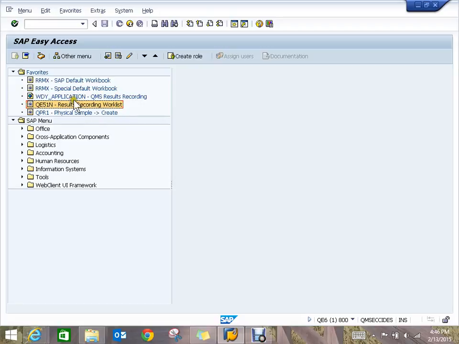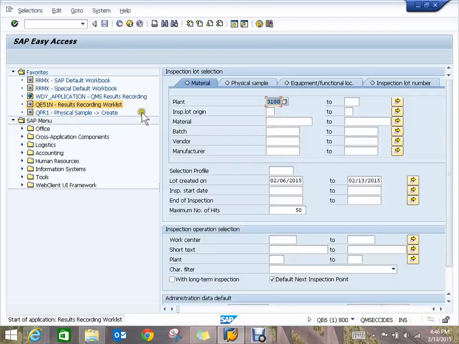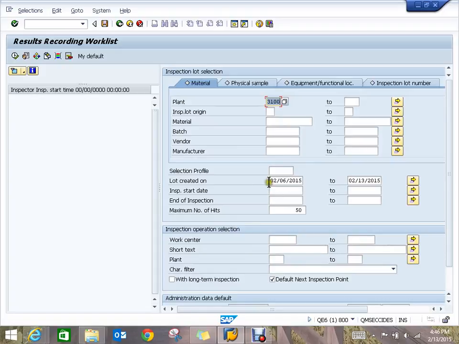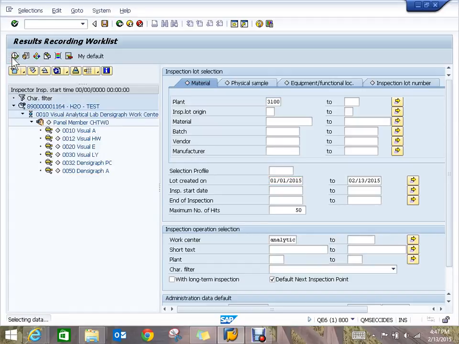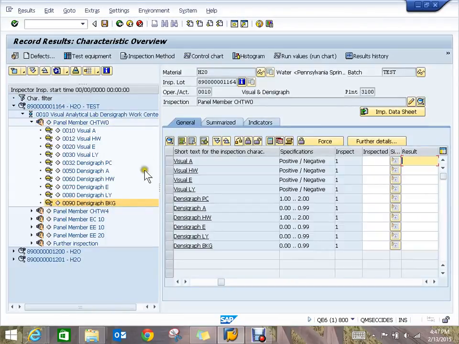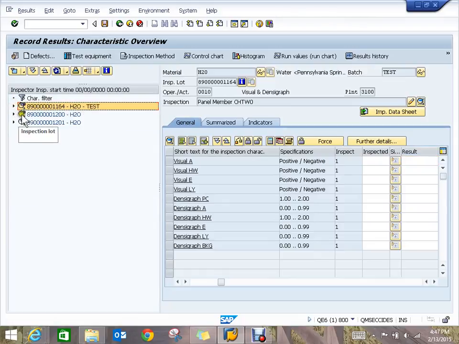Here's an example. Let me run the current QE51N, which in many cases will still do the job when you don't have the situation where the benches are set up to do one specific or two or three specific type tests. If I run this from the beginning of the year to now, this is the existing QE51, and I'm running it for this plant. And what it just did is bring up three inspection lots.